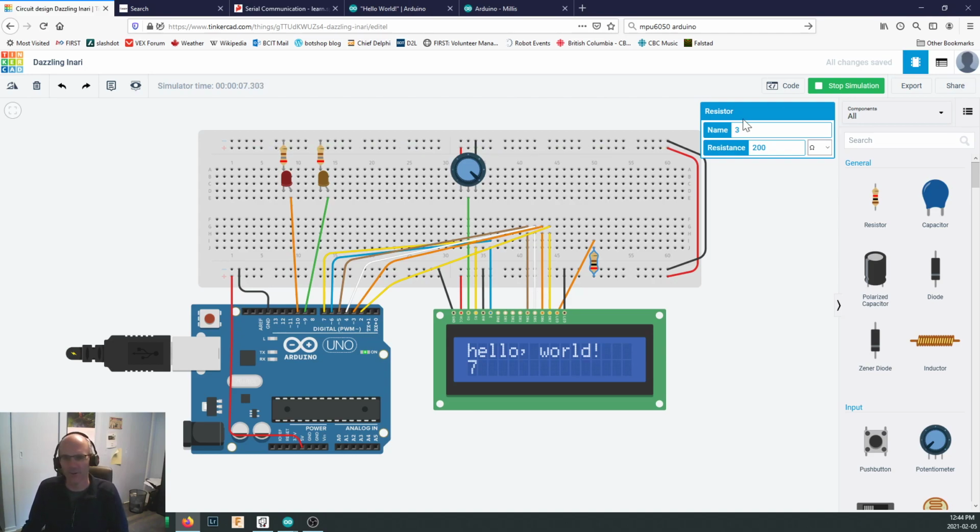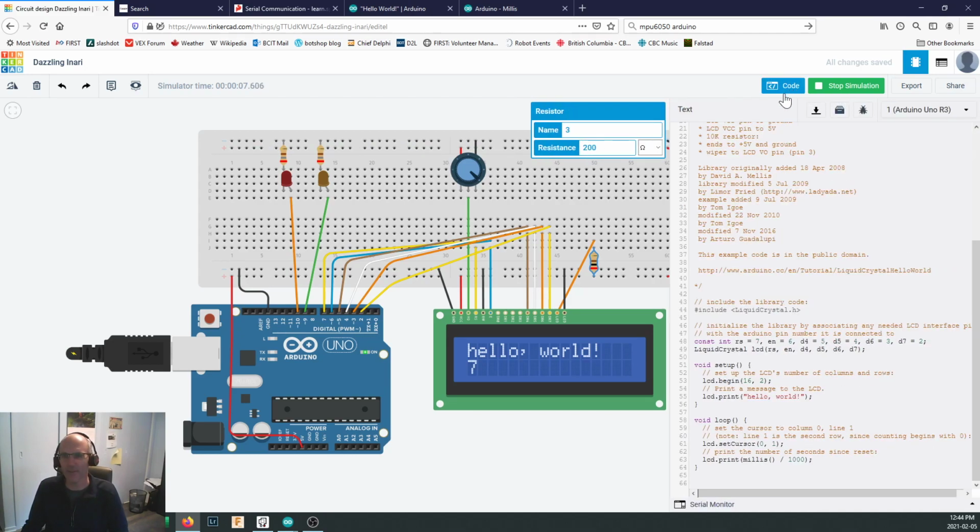Let's take a look at the code and see why it's doing that counting. Okay, so all the stuff in orange is just comments for humans to read. It's the stuff in dark that is useful for the computer to read. And now we're coming in here, we're including liquidcrystal.h. So we're saying go out, get the liquid crystal library, bring it in here so that I've got additional information that I can work with, additional routines to use.